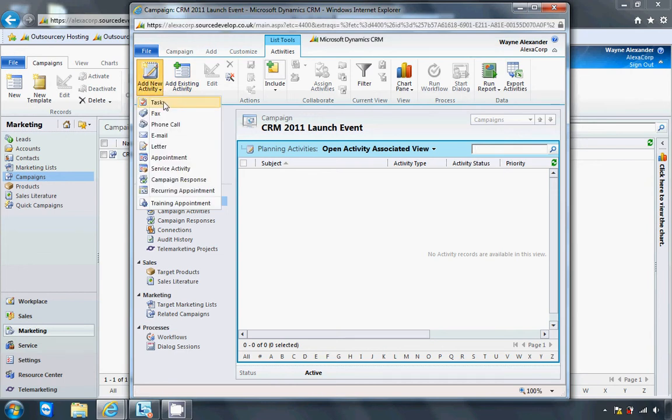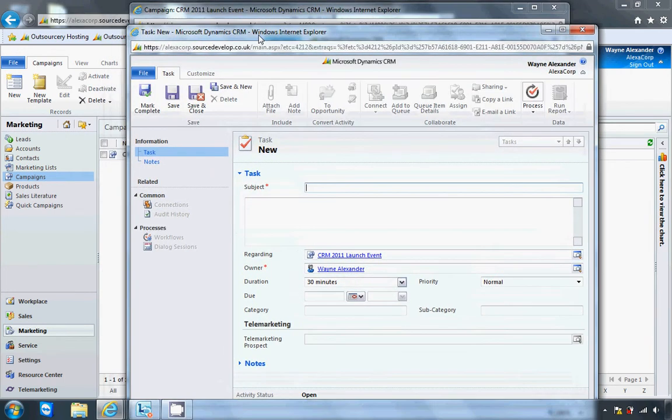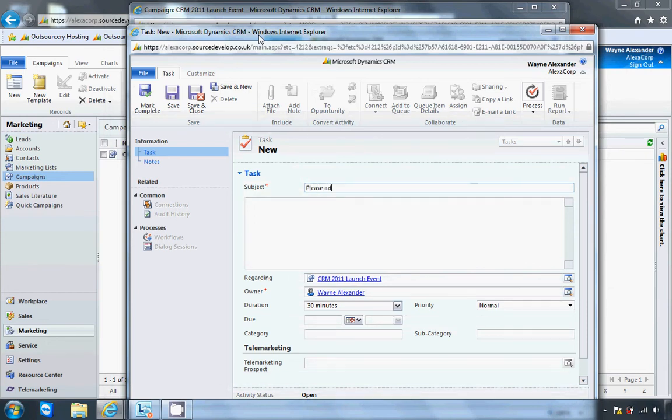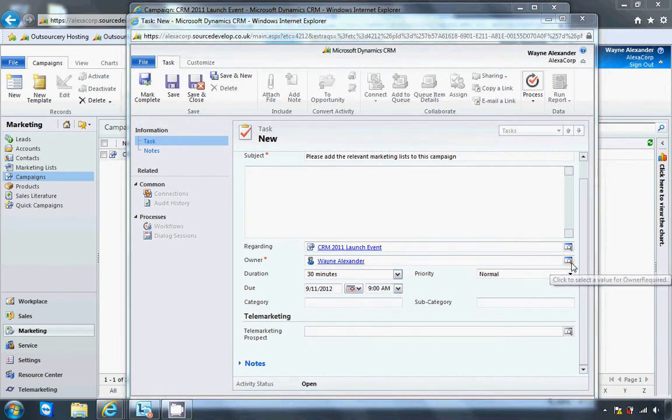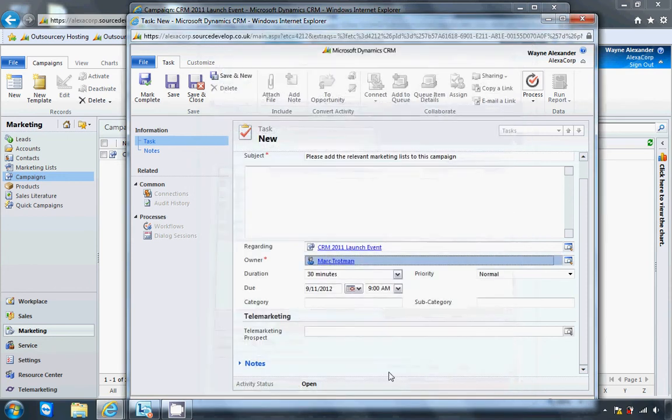So I've clicked on planning activities. I'm going to add a new activity, let's say a task, and I'm going to create a task to say please add the relevant marketing lists to this campaign, and I'm going to set a date of the 11th at 9 a.m. I'm going to create it for another colleague of mine to do. If my colleague has the Outlook client installed, 15 minutes from now this task would sync over into his calendar, and it will pop up 15 minutes before the time's due to remind him to add the relevant marketing list to the campaign.